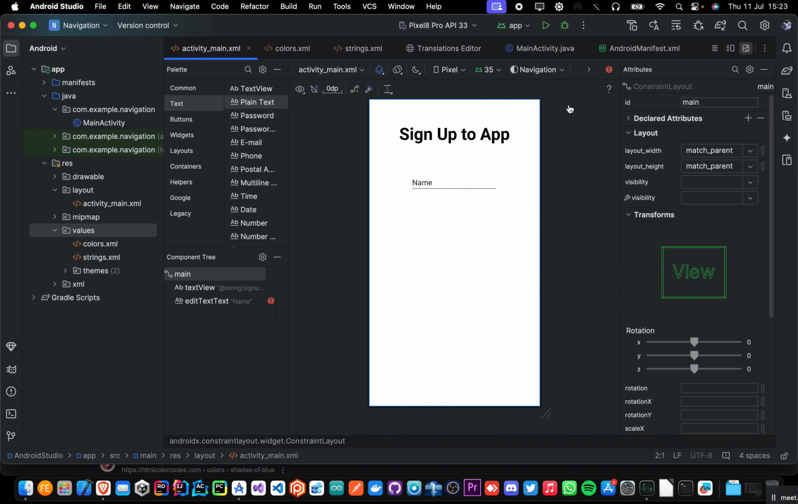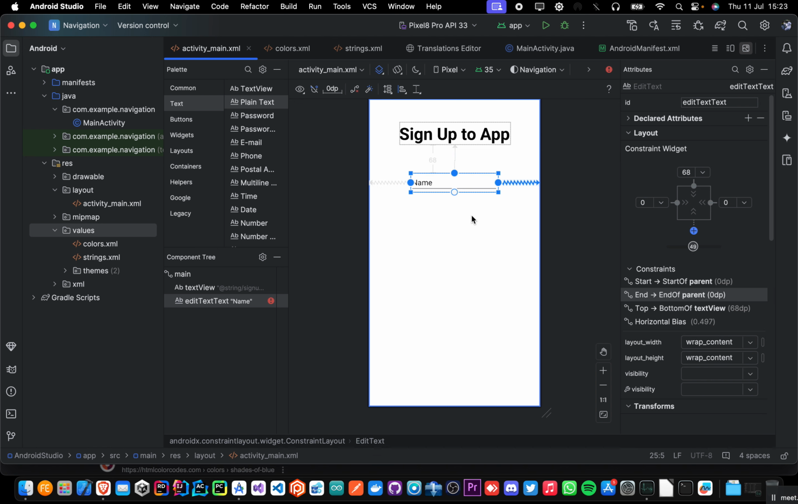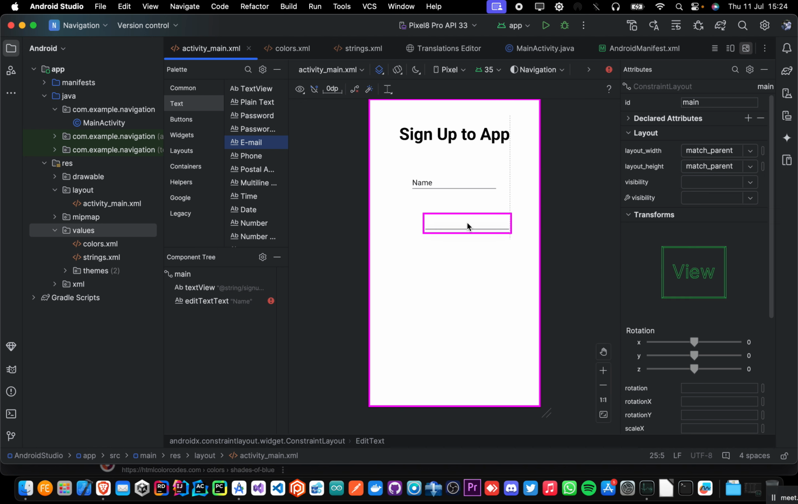Now that is the name. That is where the user can input the name. The next thing that we want the user to input is maybe the email address. We can have an email address. So in our text, we choose an email address input field.